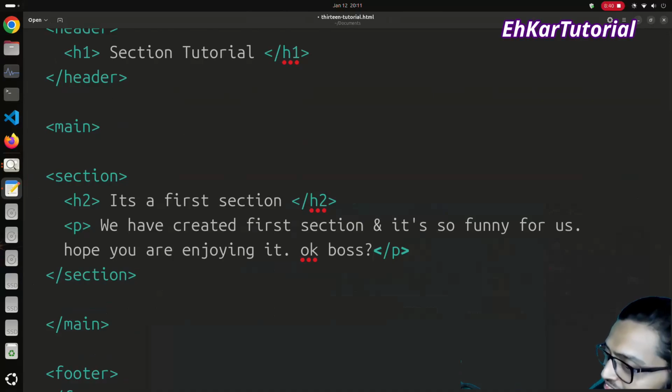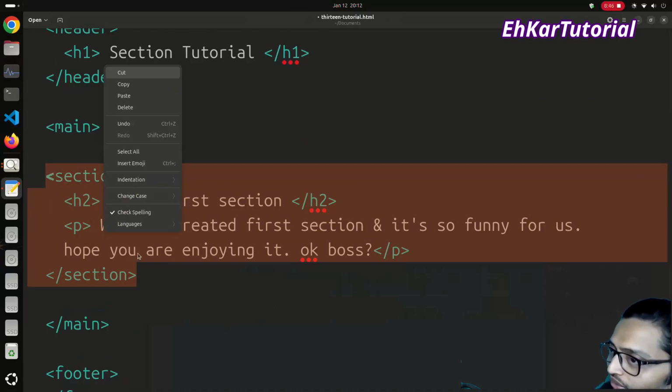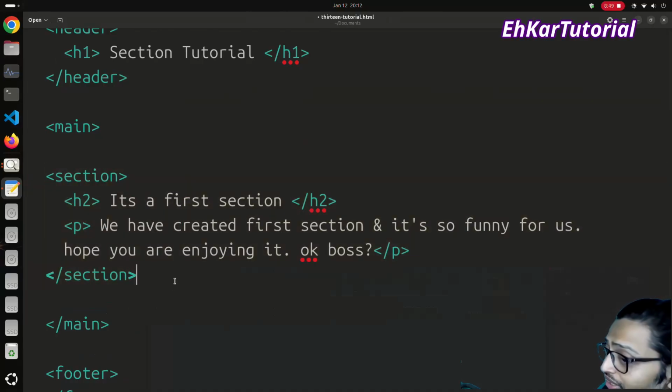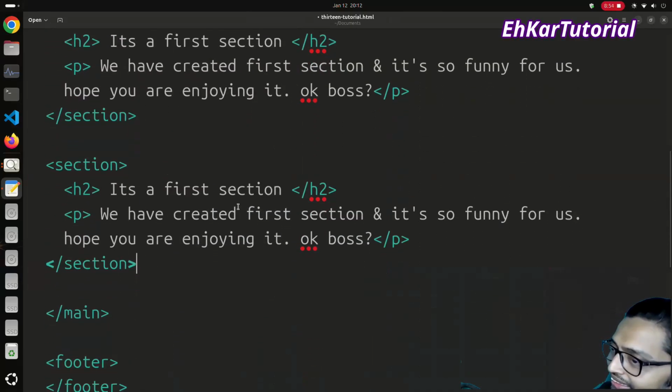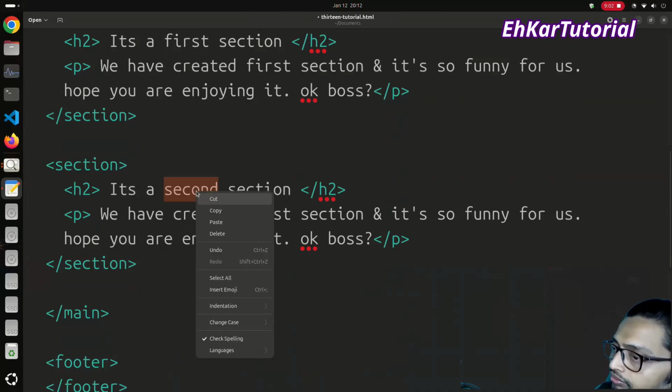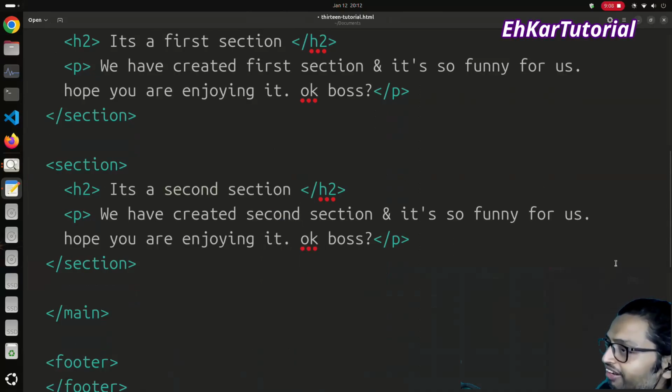Okay, so this is our first section. In this way we can create different sections. What we are doing is just copying and pasting, and this is our second section. We can write SEO here. In the second section we have created the second section, just adding some extra information to differentiate it from the first section.